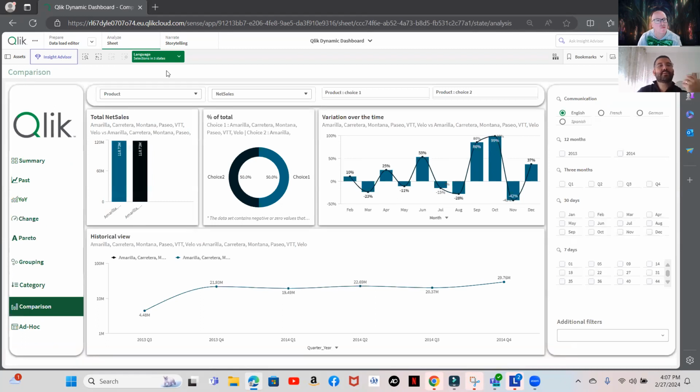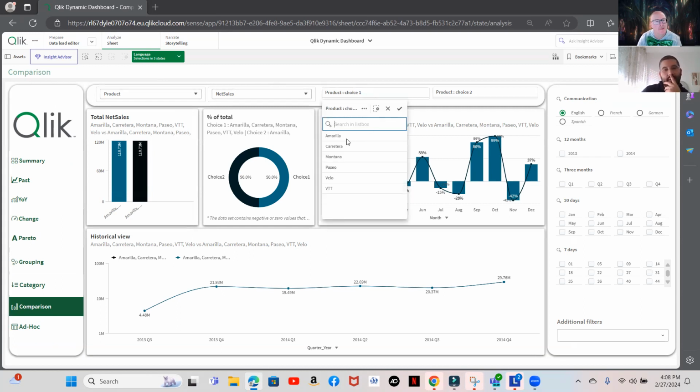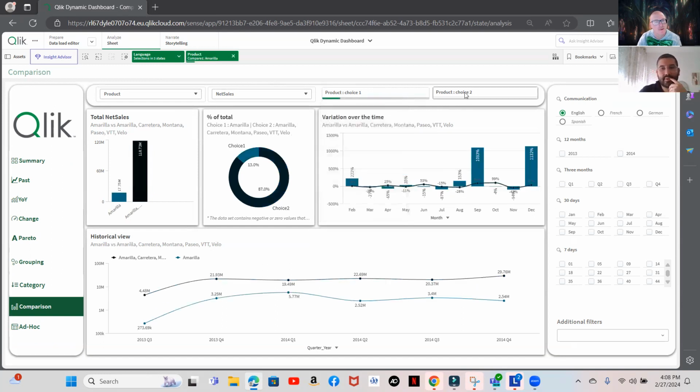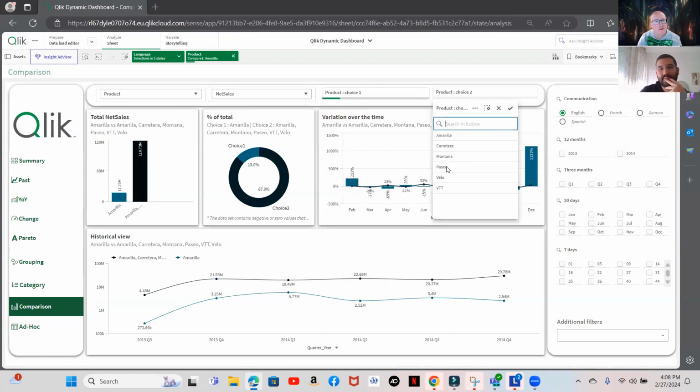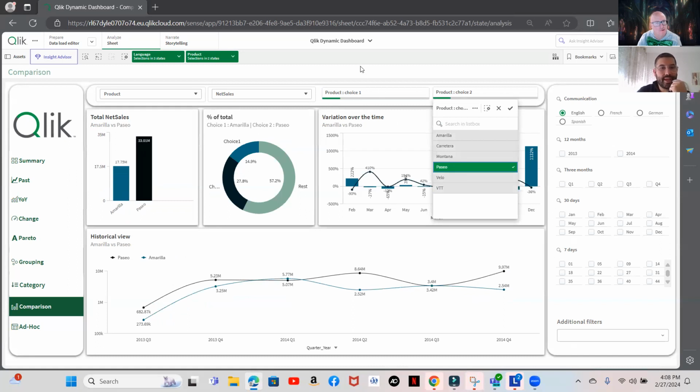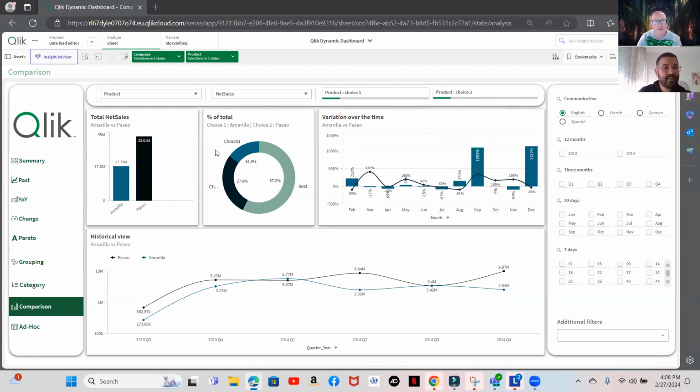So if I want to focus on products, but by net sales, and I have the choice. So make your first choice. I want to focus on amarilla. And for the second, I want to focus on paseo. And here you have it. You have a comparison between amarilla and paseo. You have how much they represented of the total. So this is amarilla and this is paseo.